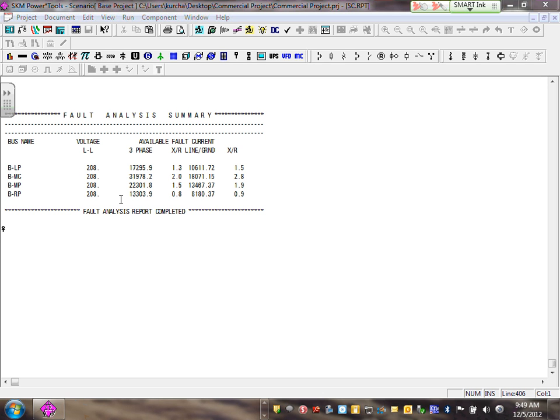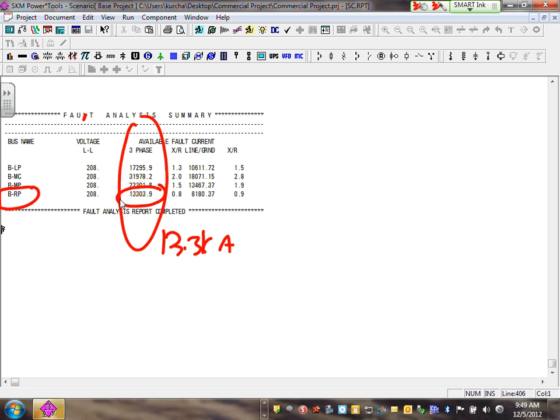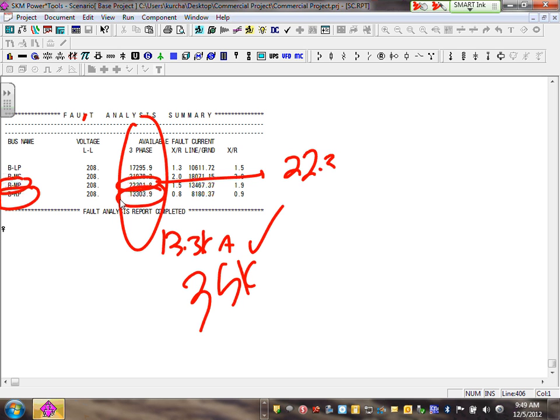The most important values that you're going to be looking at are the values right in here. This is how you size your panels to interrupt. For example, the receptacle panel has 13.3 thousand amp. We sized them based on 35K, right? When I told you to put 35K. So am I good? Yep, good so far. Let's look at the main panel bus. This one is my main panel. It says 22.3K, and I sized it based on 35K.